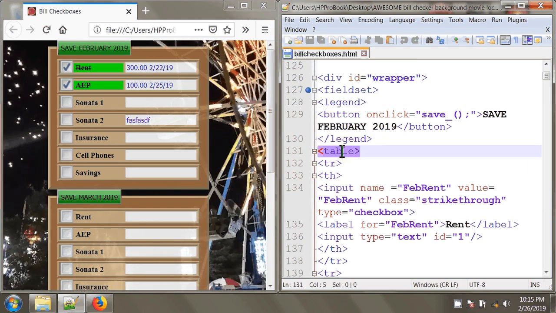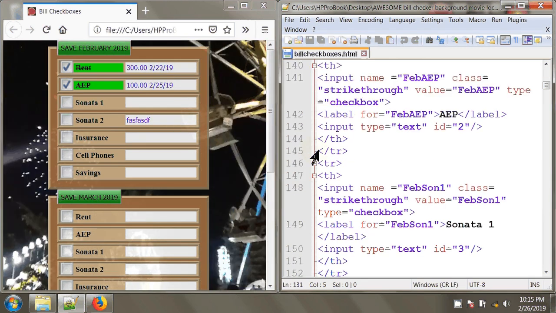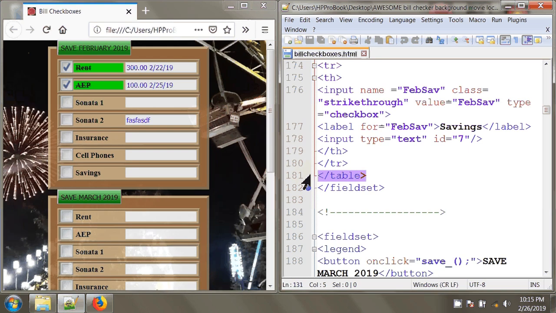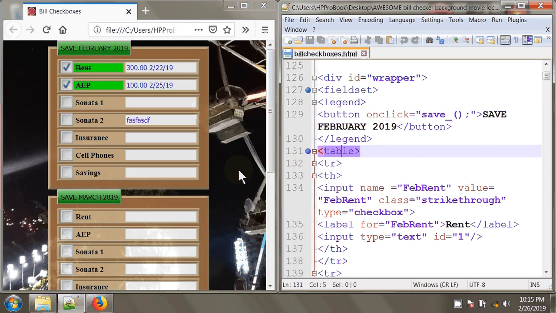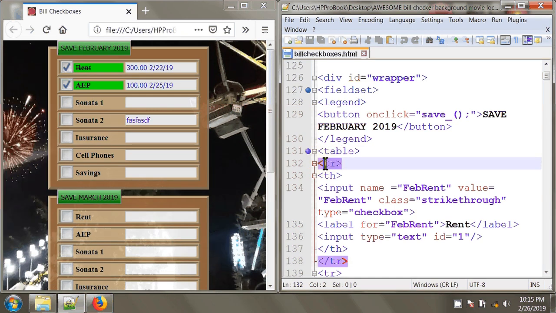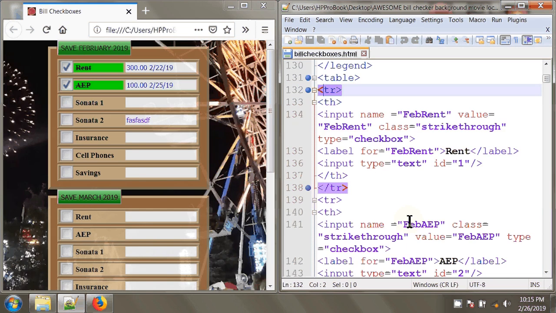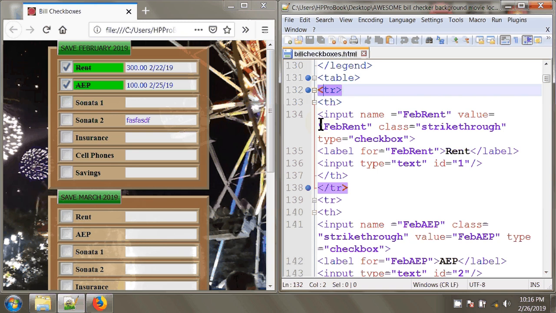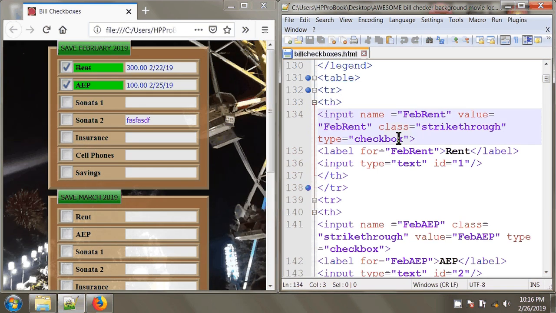opening table. So the table goes from line 131 all the way to line 181. Alright, from line 132 to line 138 is our first table row. That's this first row up here. Inside of the table row tags, we have table header tags. Inside of the table header tags, we have 3 things.